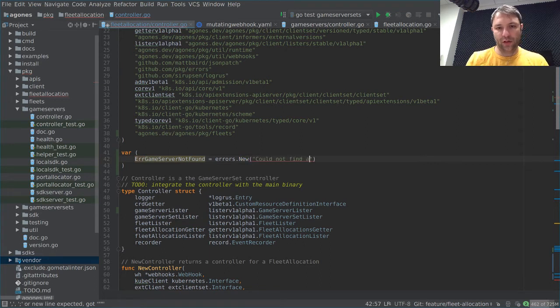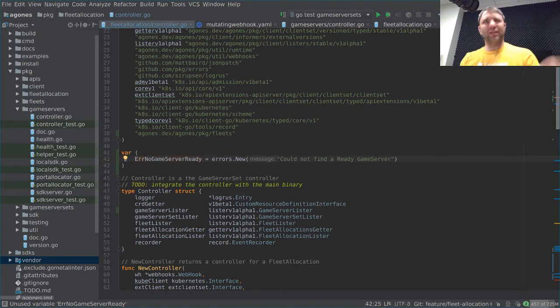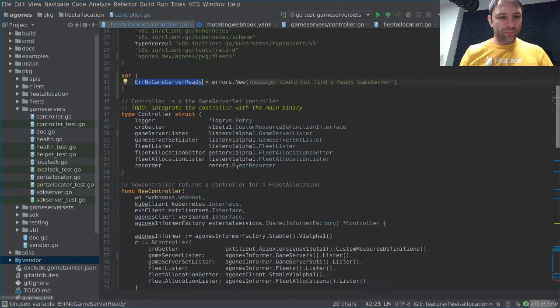Could not find a ready game server. Error game servers. Actually, I think no game server ready is probably better. I think error goes first. I think that is the canonical way of doing it in Go. I have a linter; it'll pick it up eventually, so I'm not going to worry about it right now. We'll come back to it.